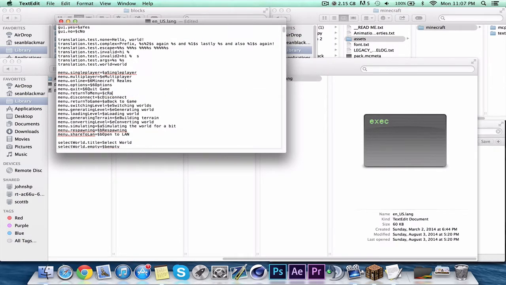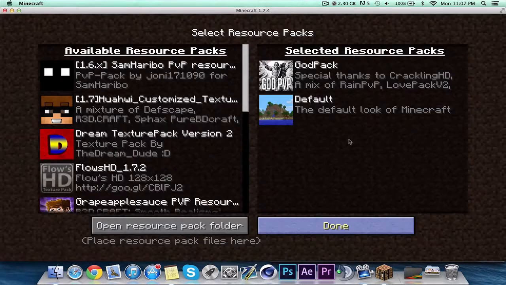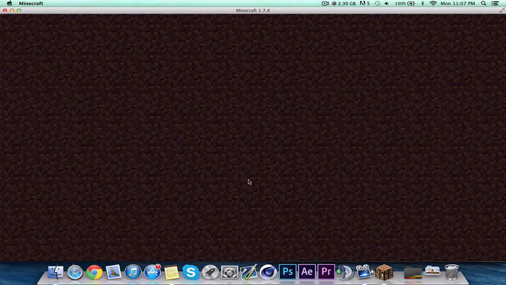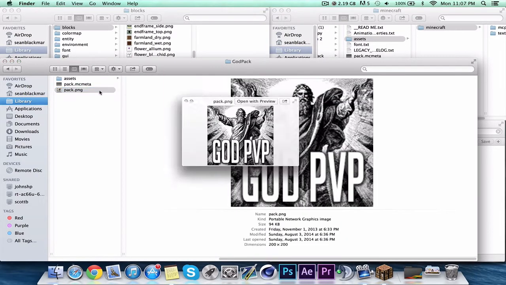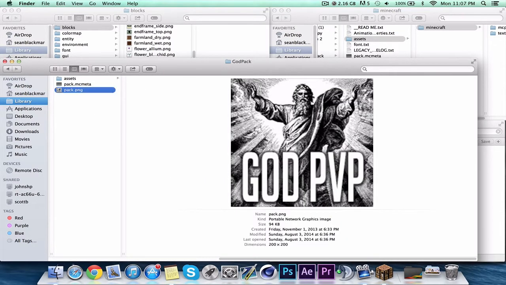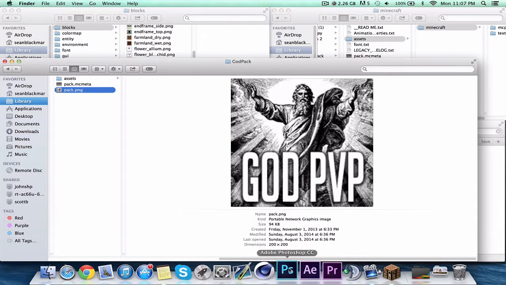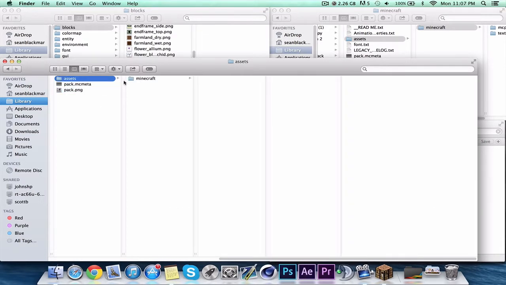On my old texture pack, I put this to rage quit. And then hit Command S or Control S to save. And rage quit. So, you're probably wondering how I made that picture. Well, all I did is I took that famous Jesus photo from Google, downloaded it, and wrote God PvP with Photoshop. So that's how I did that.